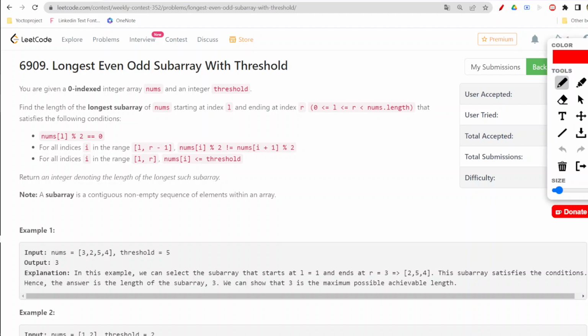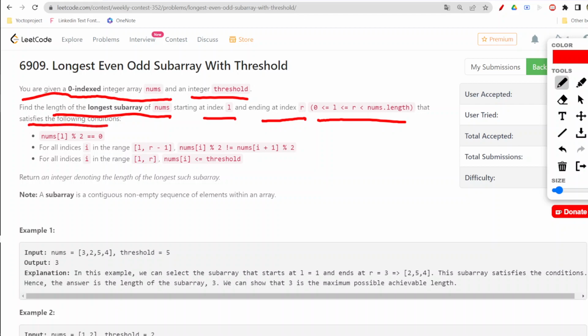So here you are given a zero indexed integer array nums and an integer threshold. So we are required to find the length of the longest subarray of nums starting at index L and ending at index R, where L and R are in increasing order, and they are basically greater than or equal to 0 and less than nums dot length, that satisfy the following conditions.